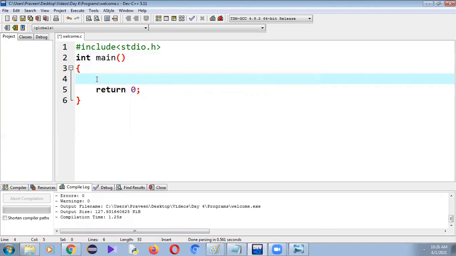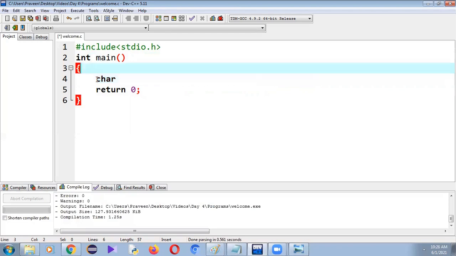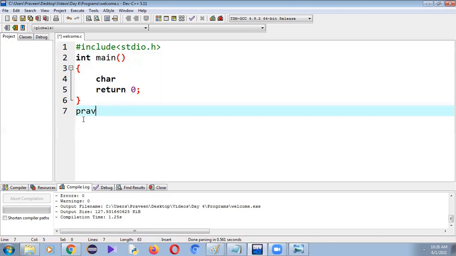I remove this. Let me say char. I want to store the first letter of my name. My name is Praveen. The first letter is P. My name is Praveen, but I want to store only the first letter, that is P. To store only one letter, which data type do we have to use? We have to use the char data type.